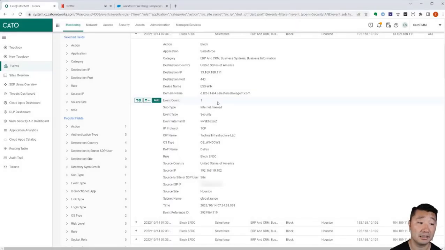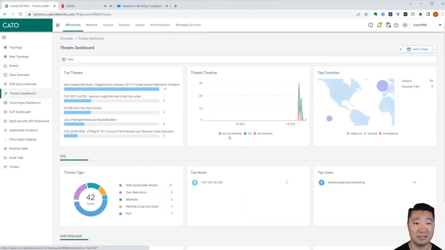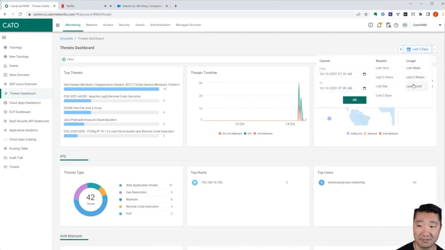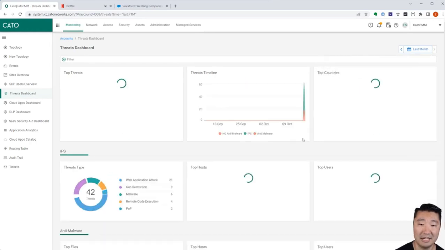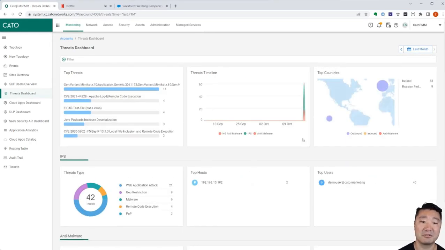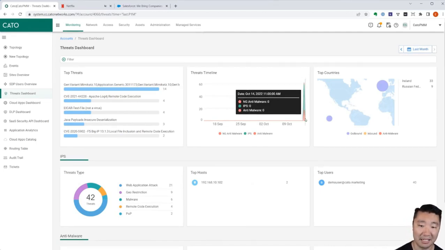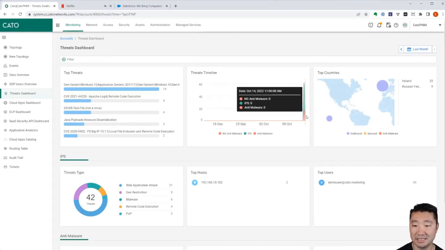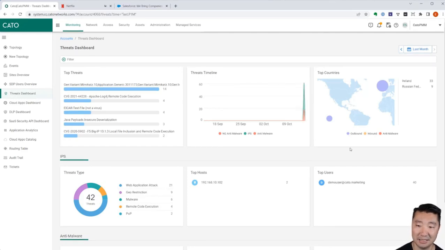The final few things that we'll look at before we're done here is our threats dashboard. The threats dashboard gives you a fantastic high-level view into all the threat and security activity in your environment. We're only looking at the last 2 days. We can expand this out further if we want and get some more data. You can see some great things like the top threats that have been encountered in the environment, how often they've been encountered, and a timeline. It looks like we've been pretty clean up until about today.